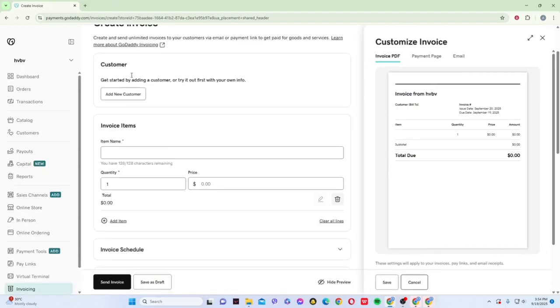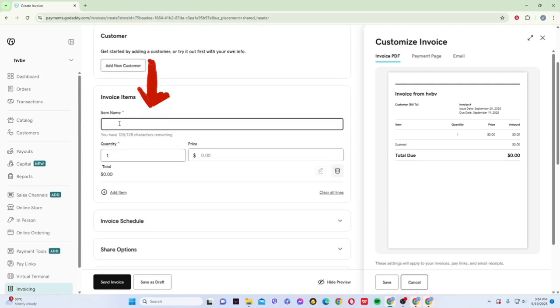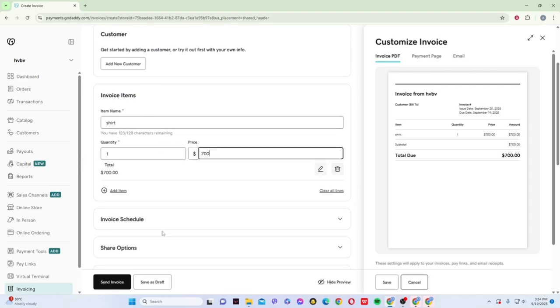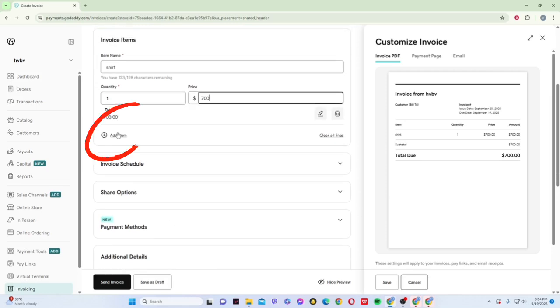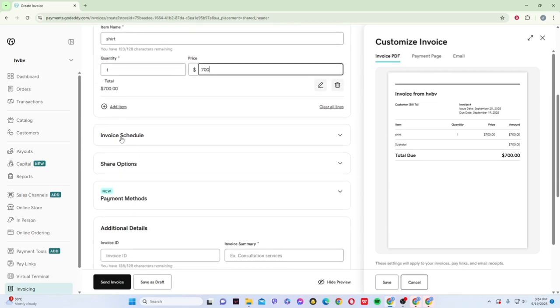Here, you can add a customer if you'd like to, and now you can add an item name for your invoice, then the quantity and the price of it. You can also go ahead and add another item if you'd like to.